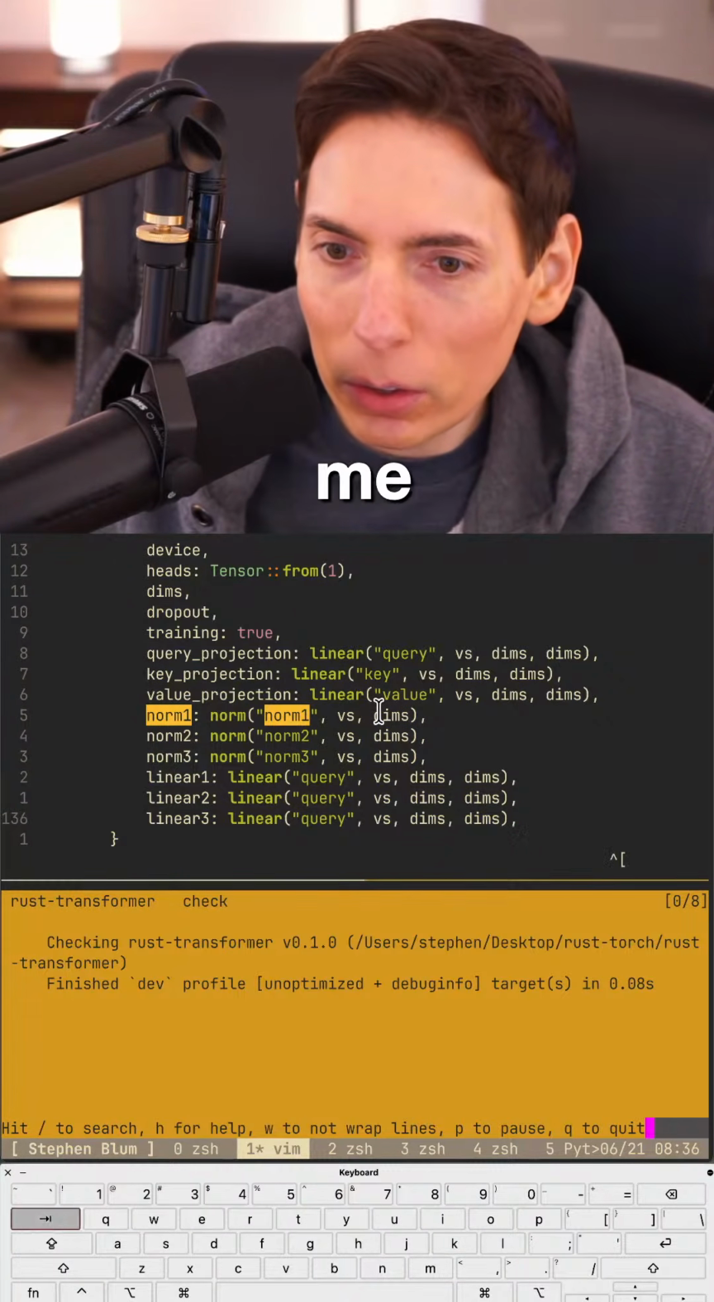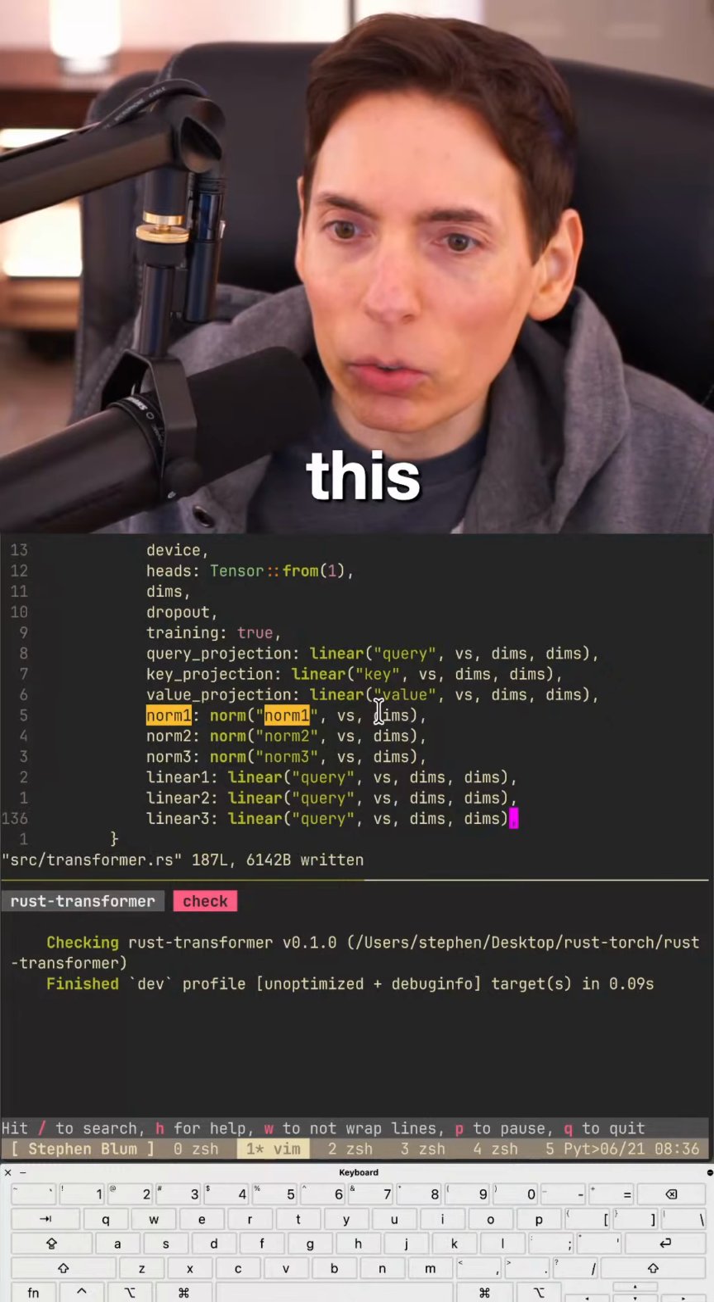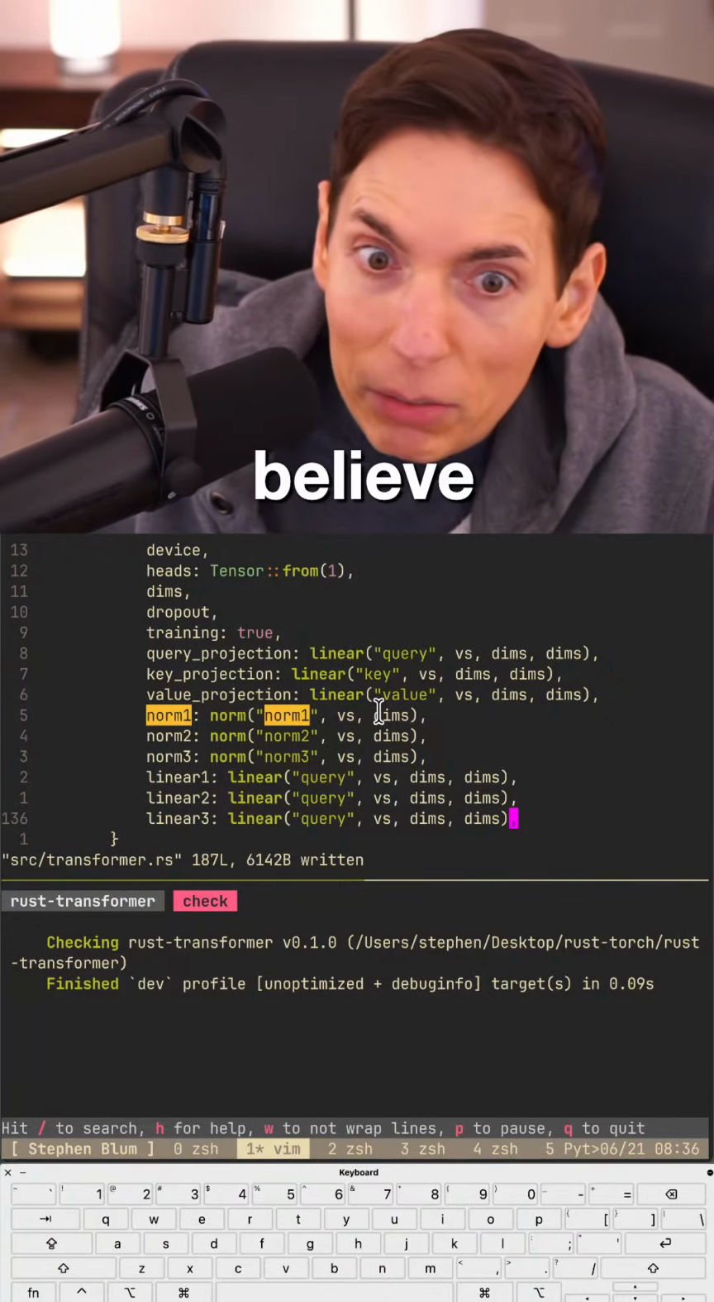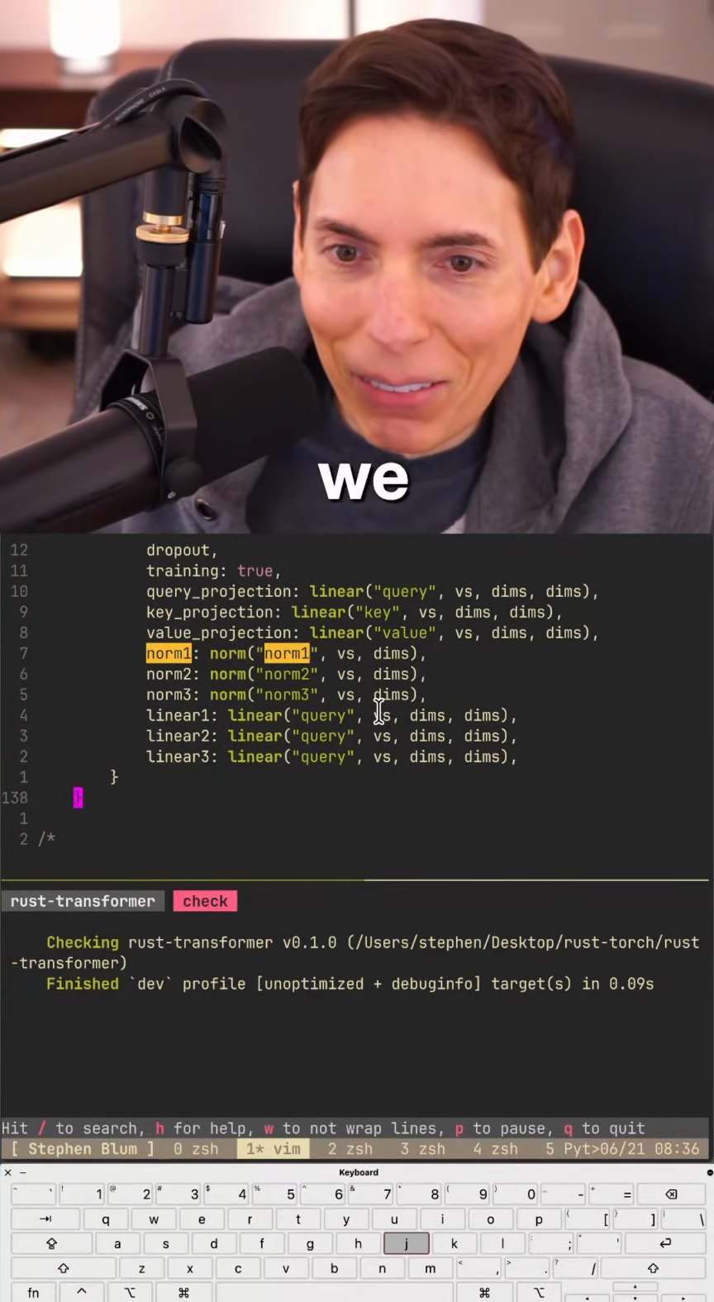All right, so let me see here. This gives us a feed forward. When we do our activation, we just do a .gelu, I believe. Yes, sir. All right, we did it.